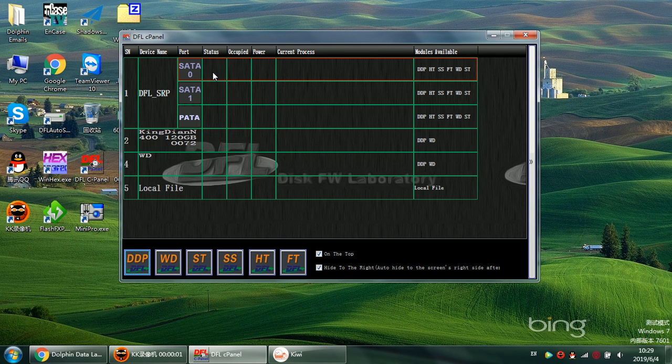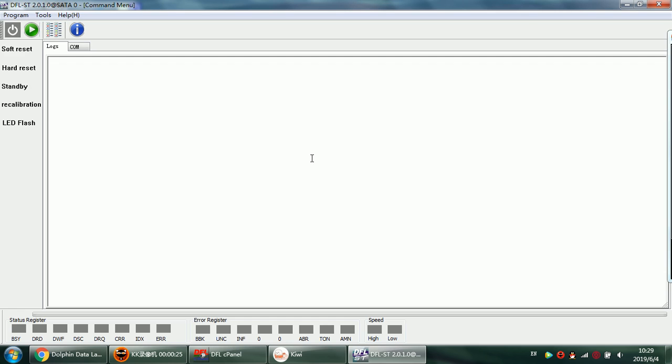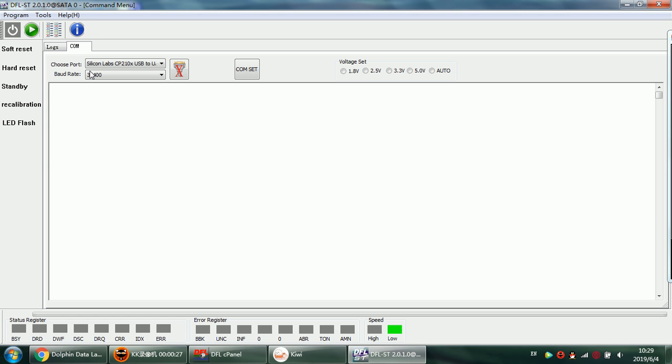Hello, Dr. Users. Now, this video will teach you how to recognize the hard drive family for Seagate hard drives. I have connected one Seagate desktop hard drive to the DFL-SRP SATA 0. Now, I open SATA 0, select the Seagate firmware repair module, and enter inside the program.